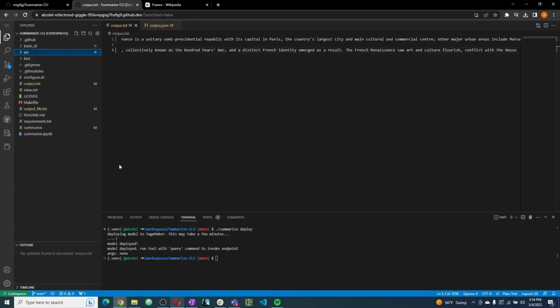To show you the first step, I actually ran this before I started recording because it takes a little while, but we would run summarize deploy, and that deploys the model to SageMaker, gets us the information that we need to be able to query that endpoint, stores that information locally, and then the next step would be to put something in our corpus.txt.